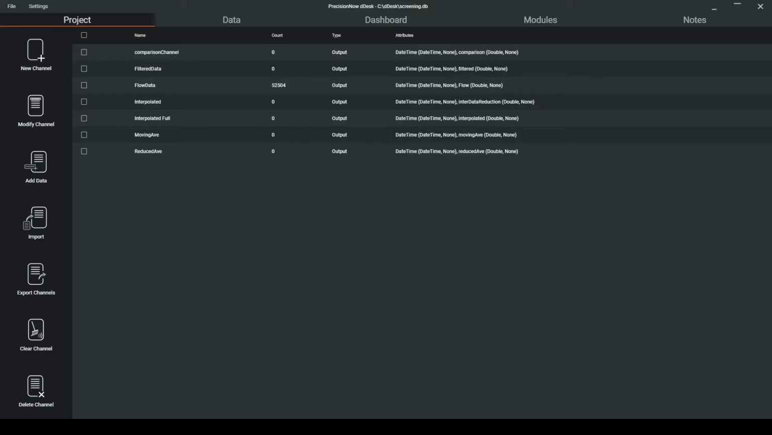So today I thought we'd just have a quick look at a couple of options for data smoothing and data reduction. To get us started, I've already imported some raw flow data at 15-minute intervals, as you can see. Now let's go to the Modules tab and see what we can do.